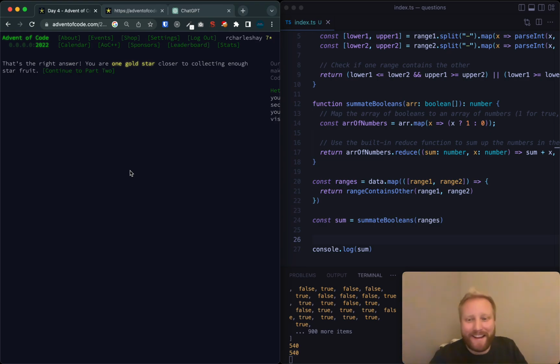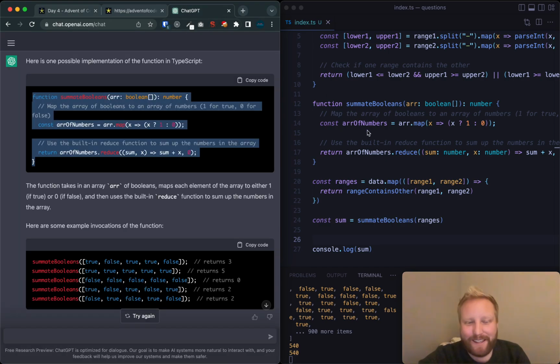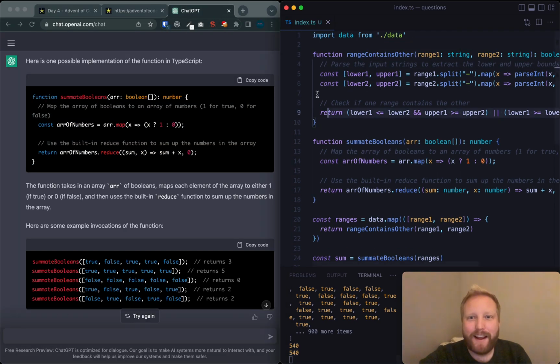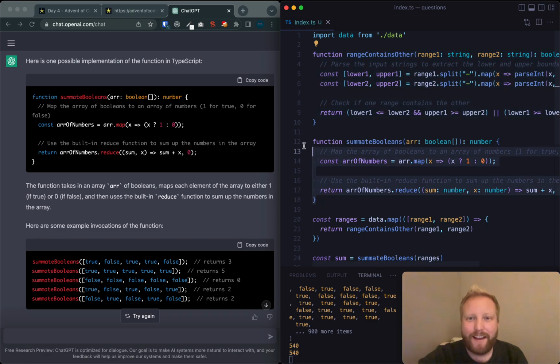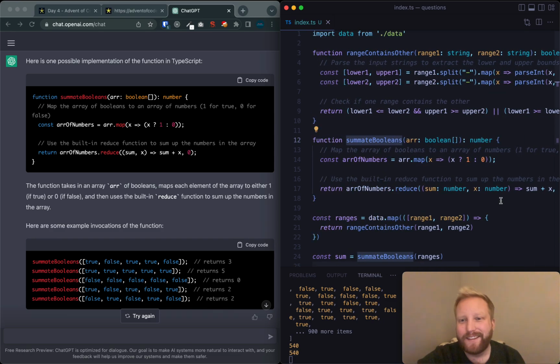Crazy, crazy. So just to reiterate, we basically just told an AI to write us a function that takes in two ranges and determines if they contain one another. And then we told the AI to write a summate function that basically just loops over all of the values and calculates them. Now let's just audit this code really fast before we totally just walk away from our jobs for the rest of our lives.